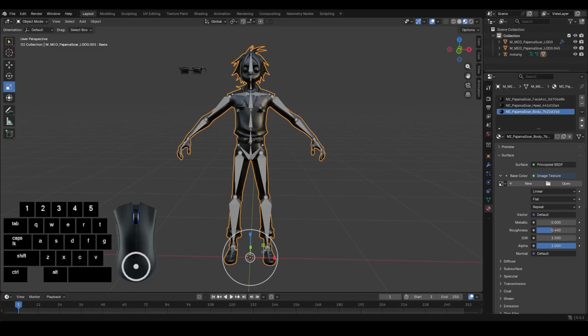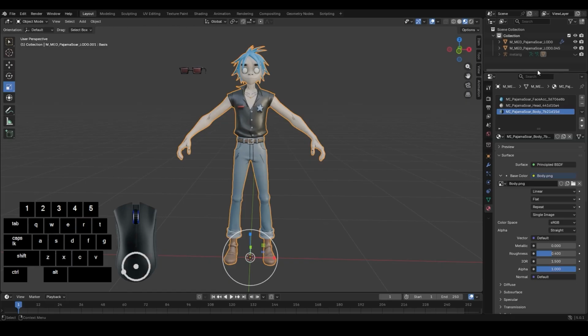Today we're going to learn how to pose and keyframe within Blender. The most important thing to know when posing and 3D animating is that it is a very long process and it needs to be a very patient one.